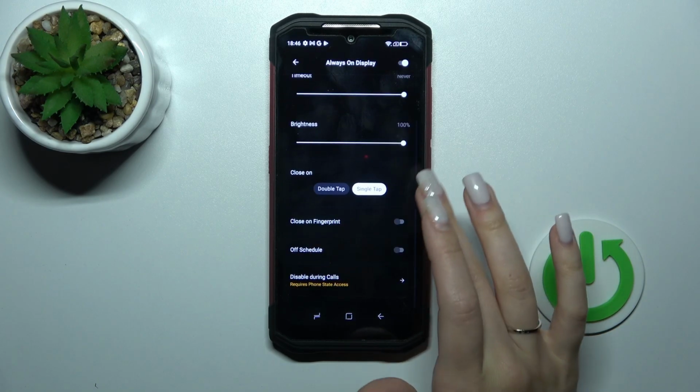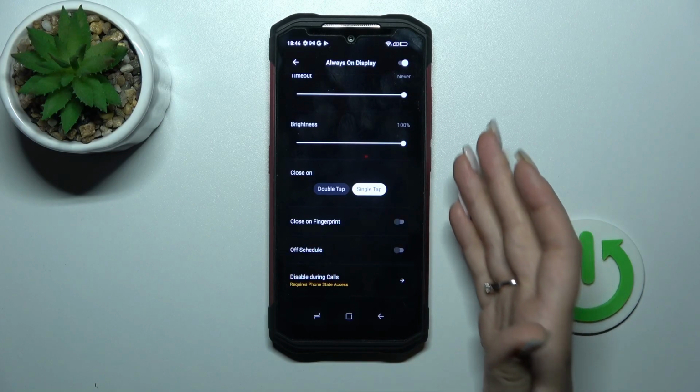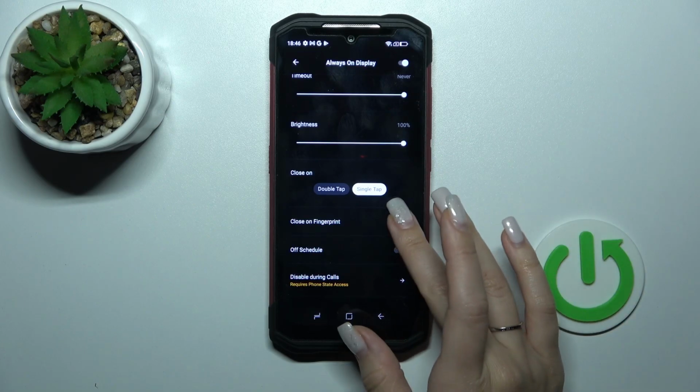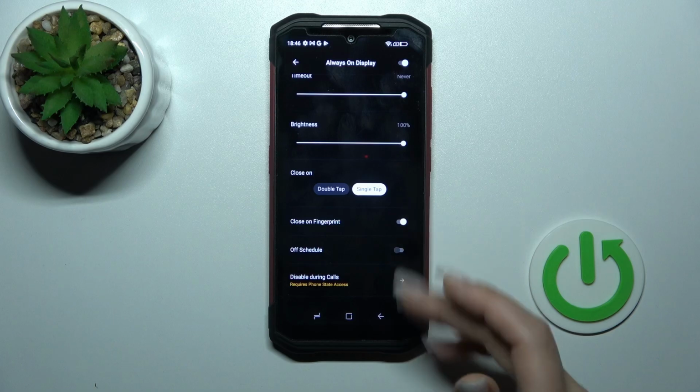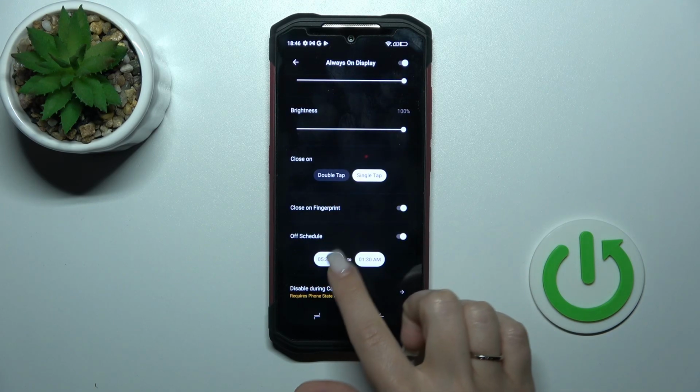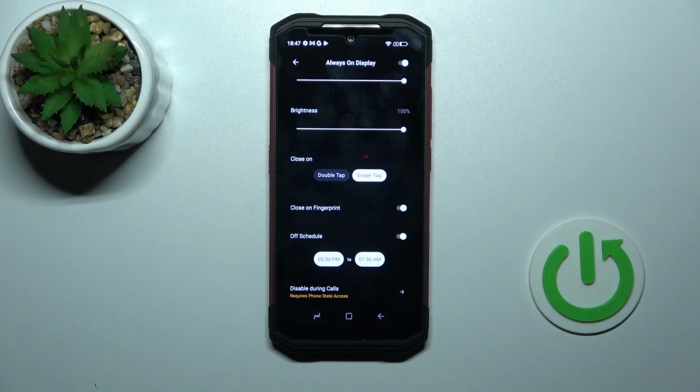the lock screen. And also if you use for example the fingerprint unlock method, you can also close AD with a fingerprint, or if you want you can set a schedule, the start and the end time to show the Always On Display. So that's it.